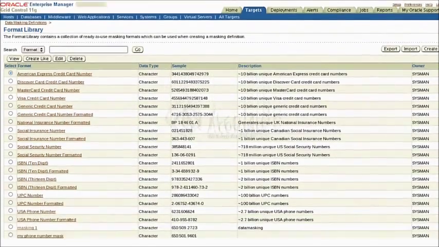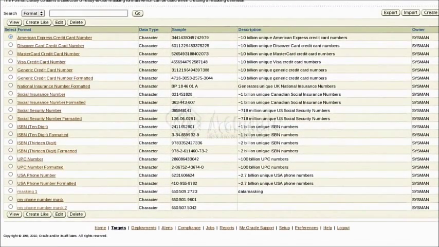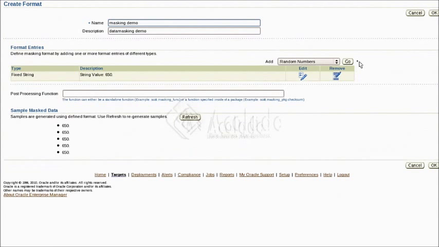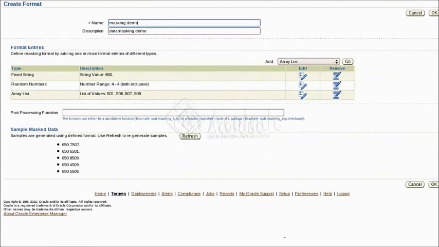We will now start the data masking process by adding a custom format for the data to be masked, which will be saved into the format library. We are now creating a format for the phone number column, which we chose for masking. We can specify formats like random numbers, fixed strings, array list as the format of the mask.